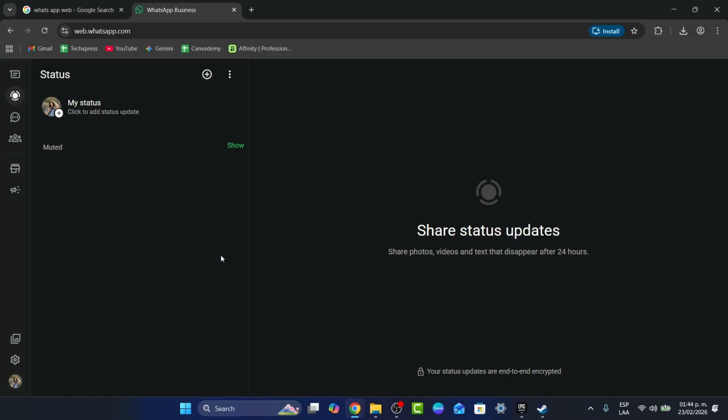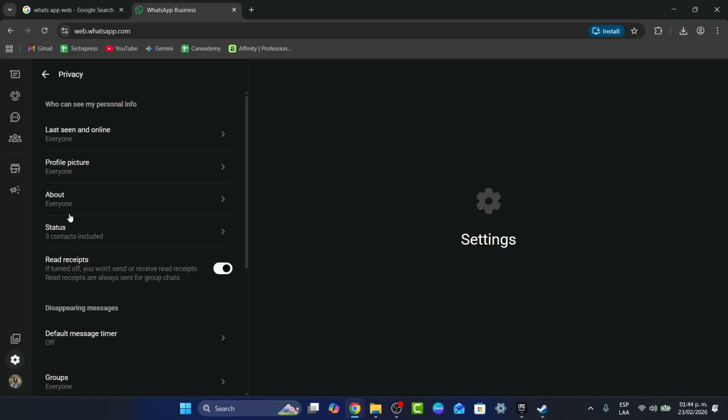Now, new for this year, you can use Meta AI directly in the web browser to summarize long group chats or generate images. For your privacy, you can go directly into settings, and go directly here into privacy.